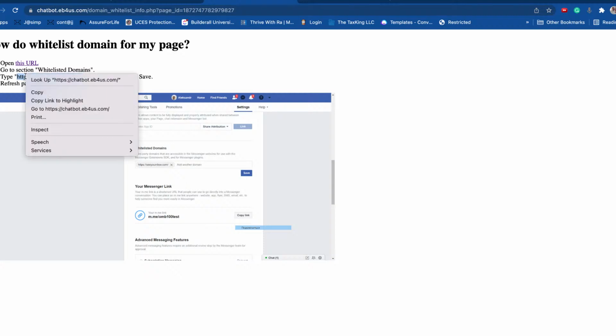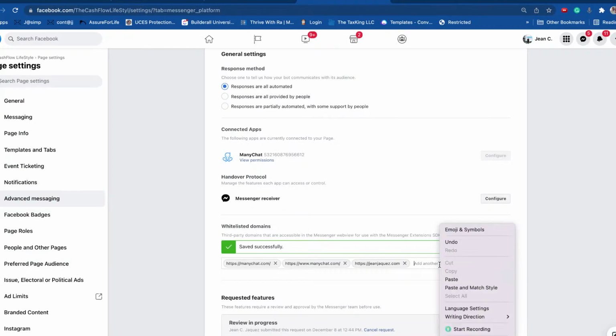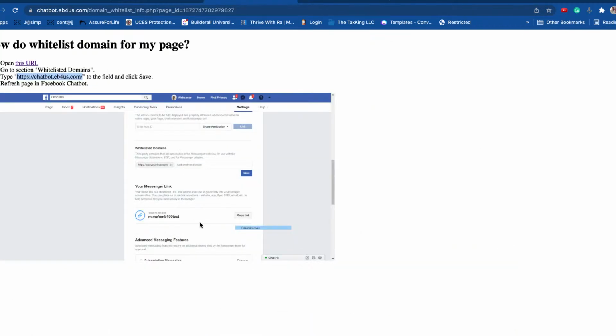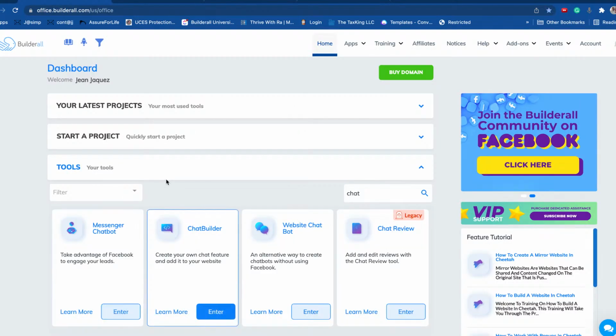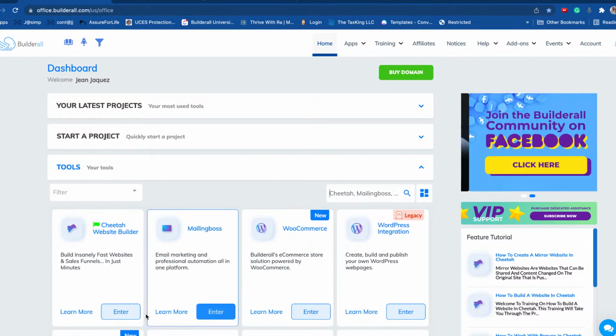Let's just add it on this one as well, and paste and save. There we go. So you add it and you're good to go. Okay, so we got that. Then what you want to do is you want to copy this script. Click copy to clipboard. We're gonna go back to our Builderall, and you want to go to Cheetah and go to the page that you want to add this chatbot on.